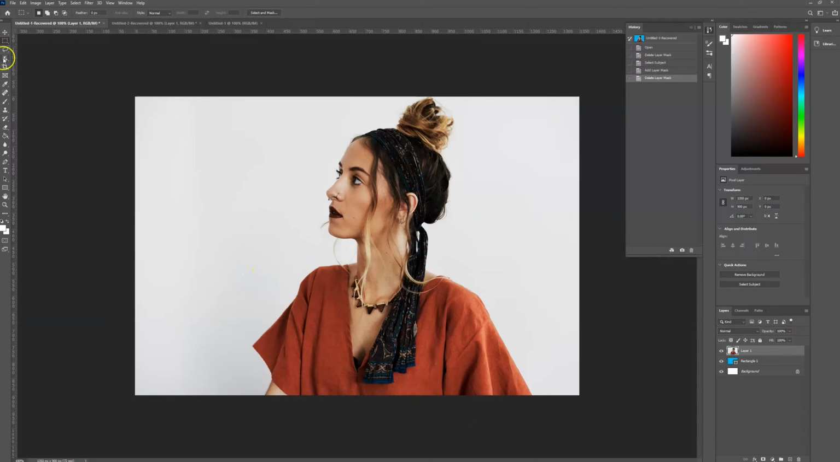So we want to head over to the object selection tool, and all we're going to do is select subject. Now, depending on the size of the image you're working with, it will vary on how long it will take to create that selection for you. As this is quite a big image, it may take a little bit longer.